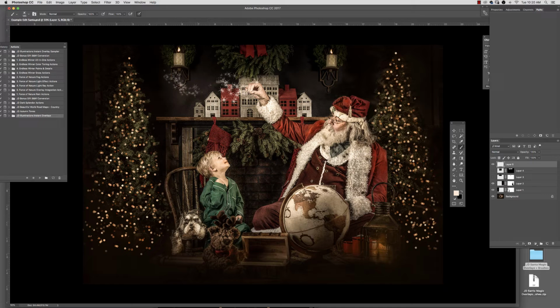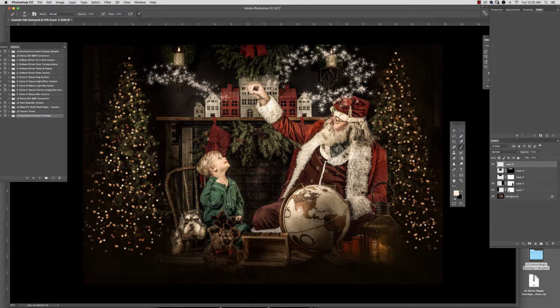And I'm using a Wacom tablet, so if I press really gently, I get really small little magical things. If I press hard, I get bigger ones. I'm just going to go ahead and delete that. Let's do one for real here. So we could make swirls or whatnot. It's totally up to you.